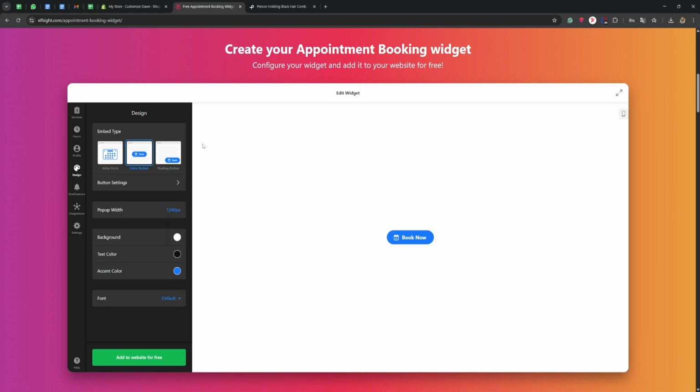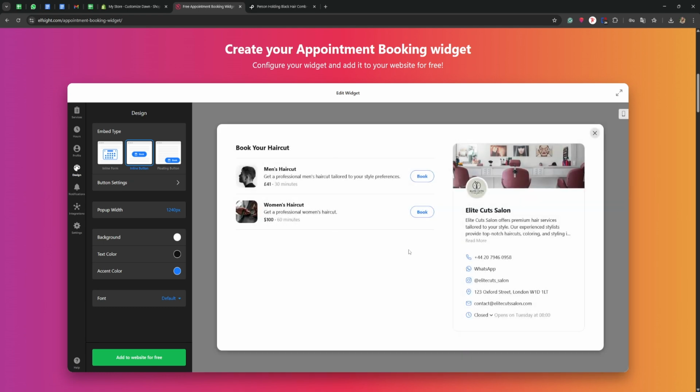Let me click away from that. So basically this would be on your website in the middle. Let's say you have your cover photo up here in the top of the website, and you can have a book now button in the middle like this. And when people click, it's going to open up in a pop-up.